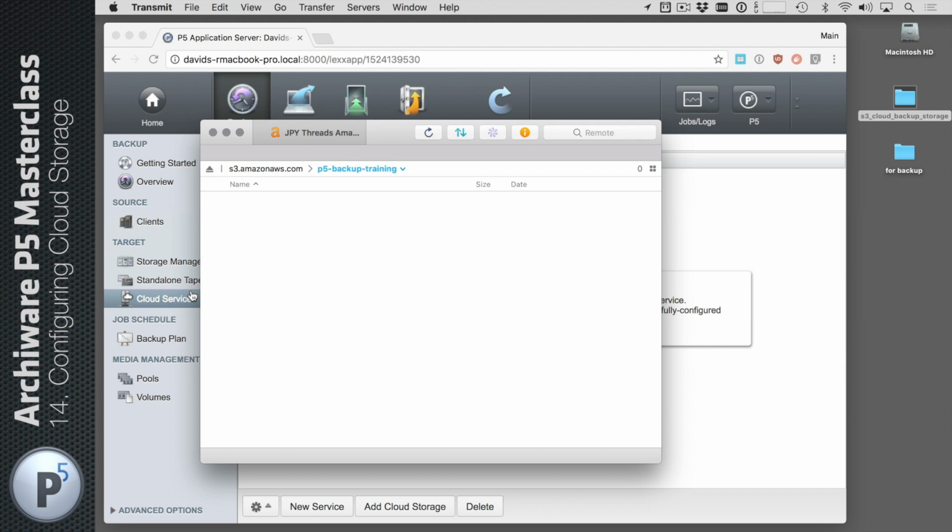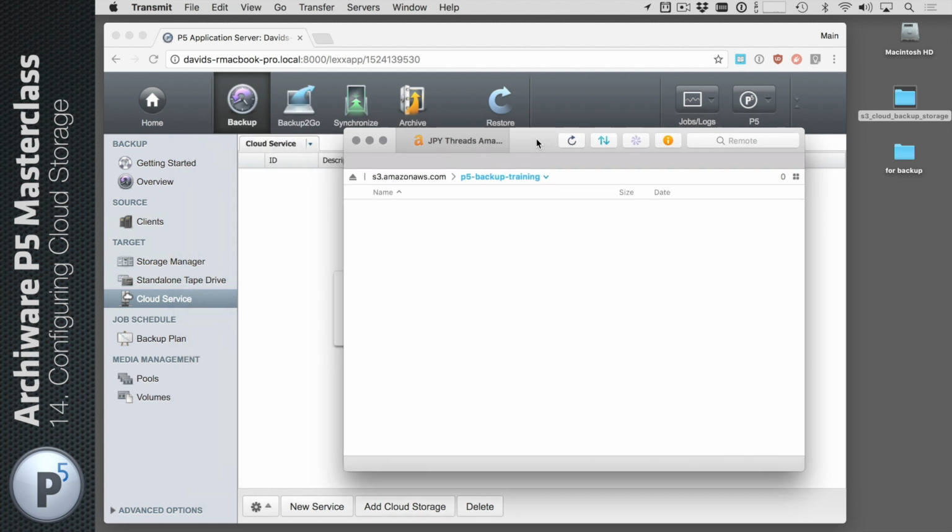So here is my Amazon S3 bucket. I'm just using a Mac app here called Transmit, which allows me to browse my bucket in the cloud. My bucket is called P5 Backup Training, and it's currently empty. So this is waiting for some data to arrive.